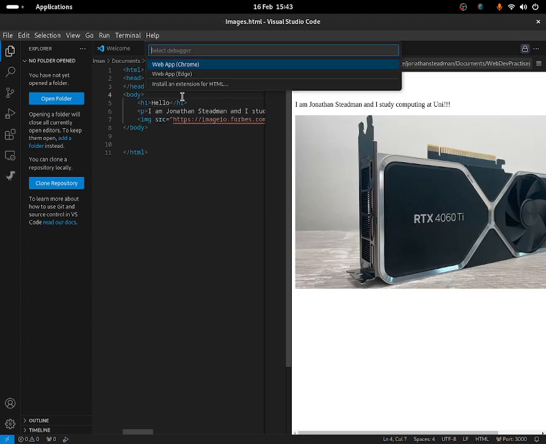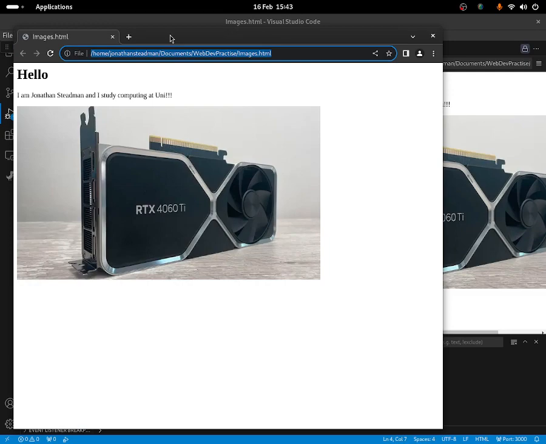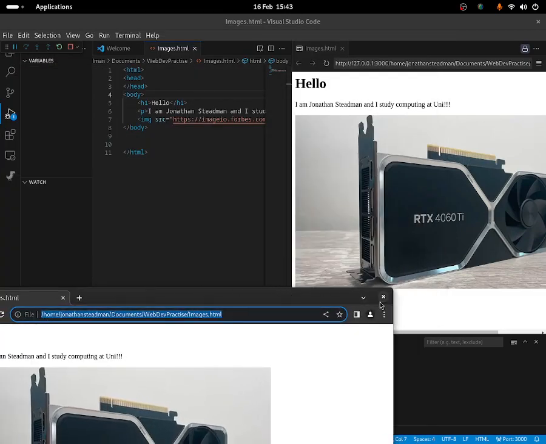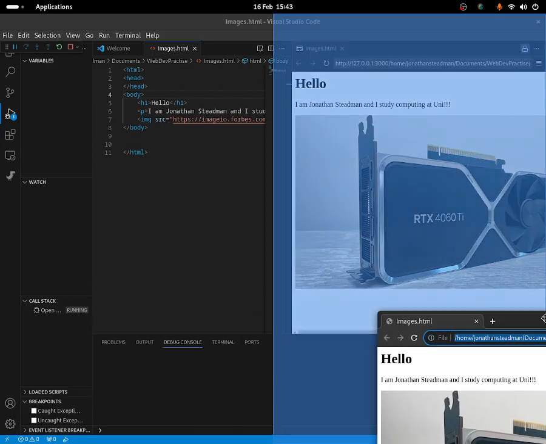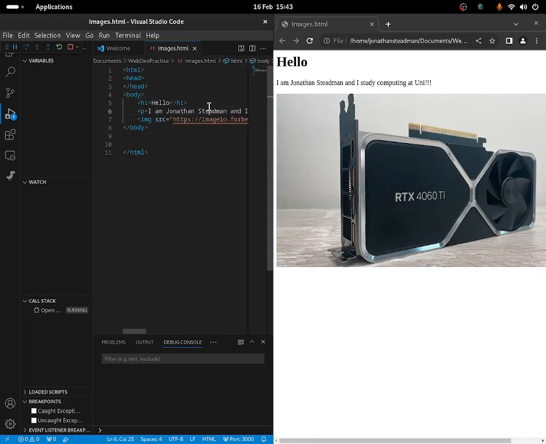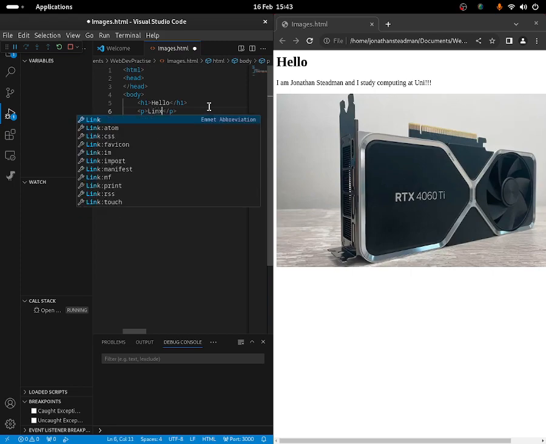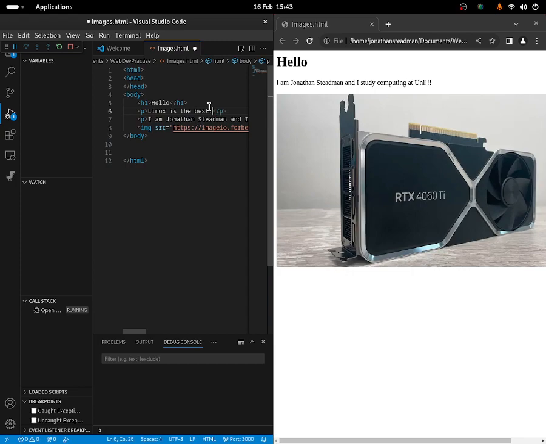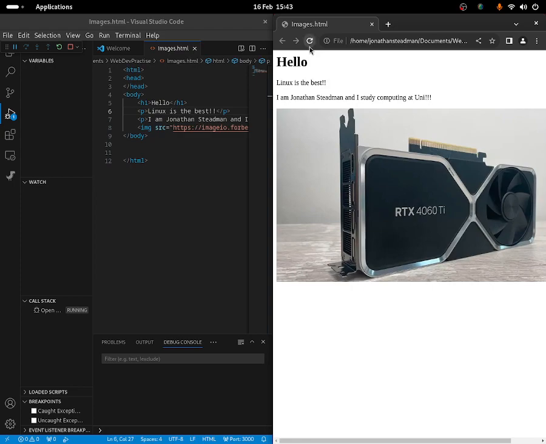In case if we do F5, it will not automatically update the web page, but if we do show preview, then it will automatically update it. So for example, as you can see over here, if I do a new paragraph tag, if I call this one Linux is the best. If I try to do Control S, as you guys see, it does not update it. We have to refresh it.